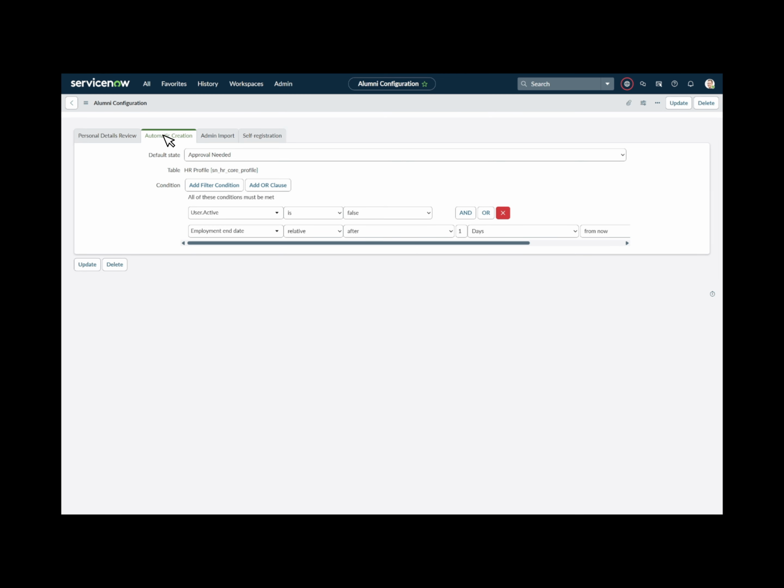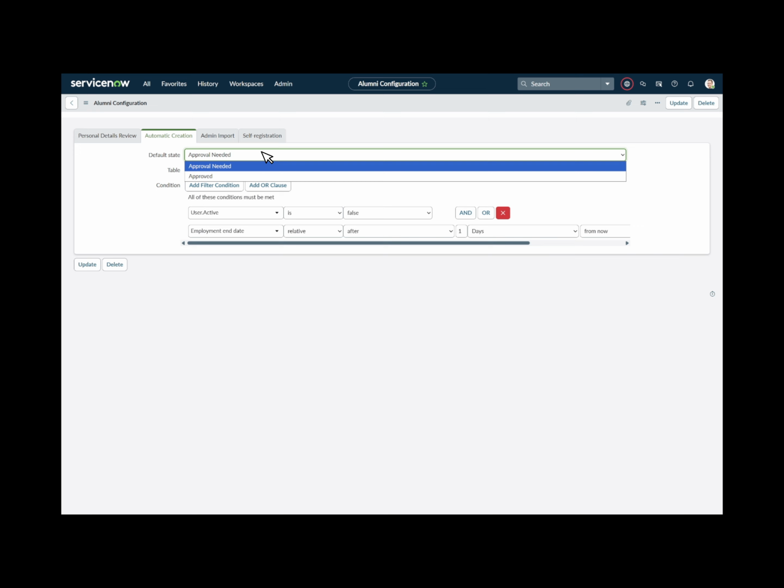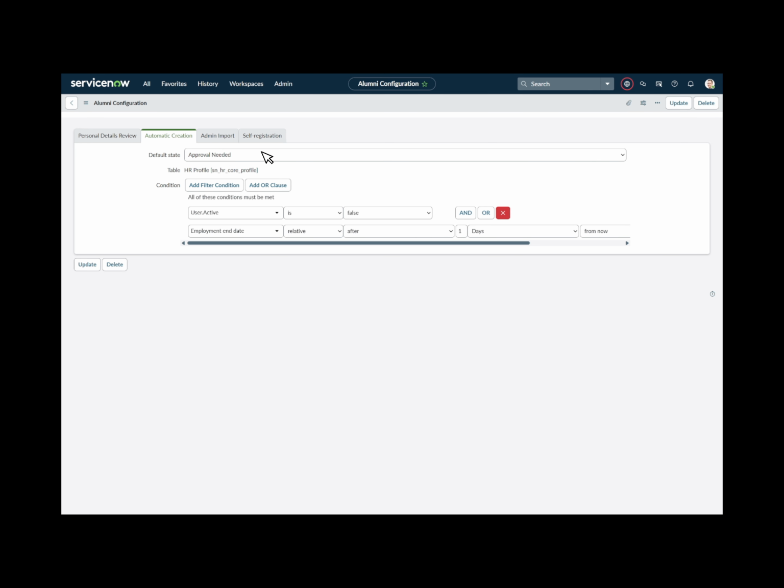In the Automatic Creation tab, you can configure the conditions for the alumni records to be created automatically. In this case, alumni records will be automatically created 1 day after their employment end date. The default state field allows you to choose how the record is marked, either approved or approval needed. When the alumni record is automatically created, it is created on a staging table called Staged Alumni. Depending on the default state setting, these alumni staging records may require an approval before the alumni record is created, or they are automatically approved, and the alumni records will be created without need for an approval.